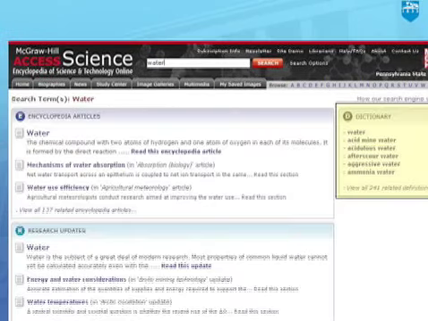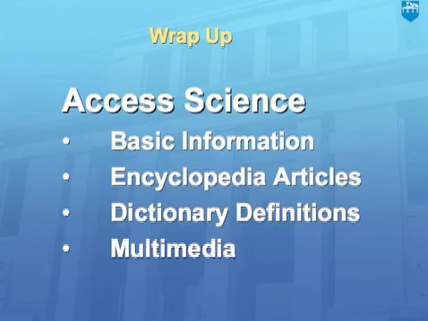The dictionary does not have its own tab, but when you do a search, the terms in the dictionary can be found on the right-hand side of the screen. Each has a definition and a pronunciation guide. Two other sections you might note are the site demo, which is McGraw-Hill's tutorial for Access Science, and also a section to update this resource with the RSS and the podcast links.